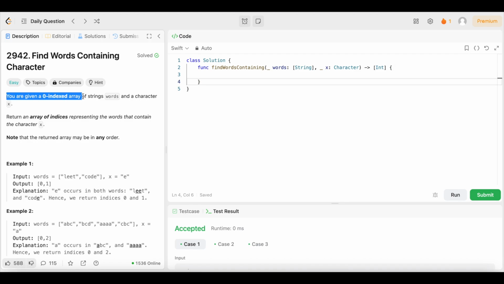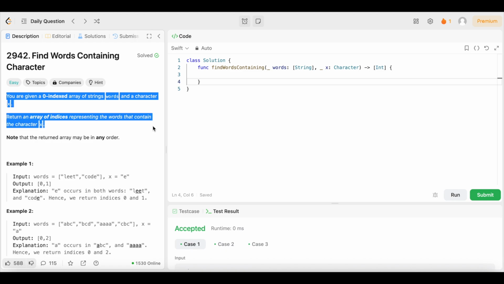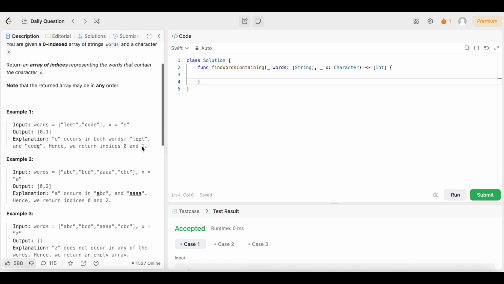You are given a zero-indexed array of strings, words, and a character X. Return an array of indices representing the words that contain the character X. Note that the returned array may be in any order. All right, y'all, so that sounds simple enough, but let's go ahead and take a look at these examples just to make sure we're doing this problem correctly.